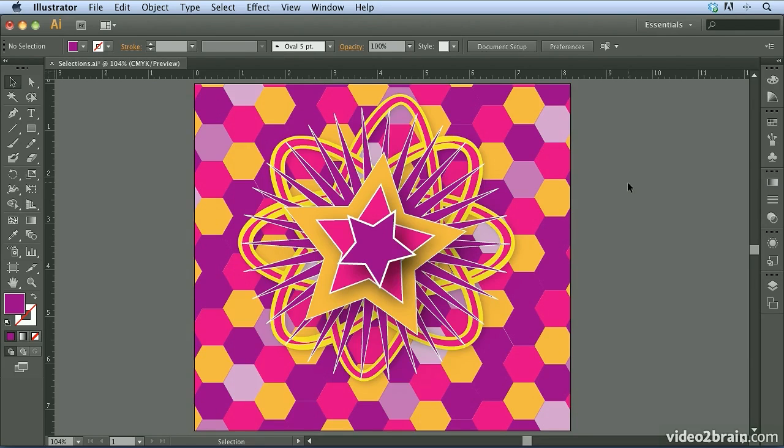As your artwork becomes more complex in nature, the need to create accurate selections in Illustrator becomes more and more important. Illustrator provides several tools and features for creating selections that will save you both time and energy when working in Illustrator. So I'm beginning with the selections.ai file already open on my machine.